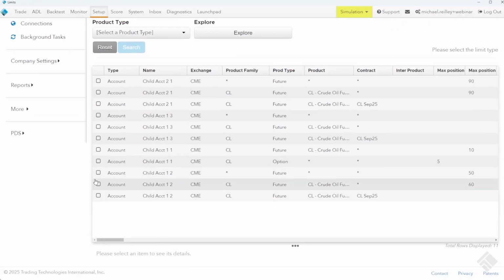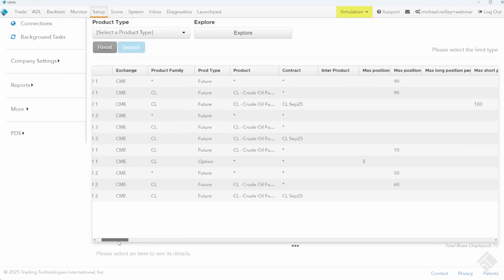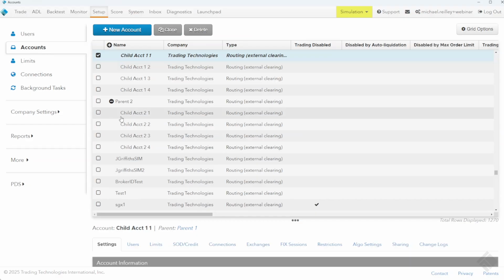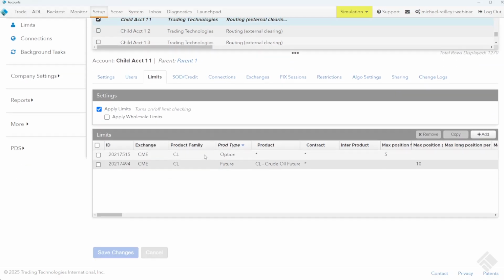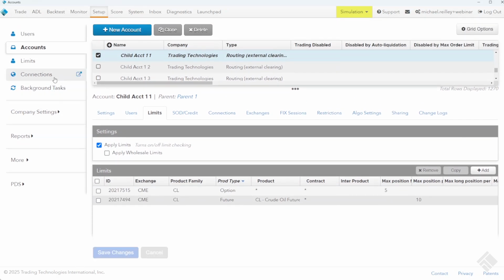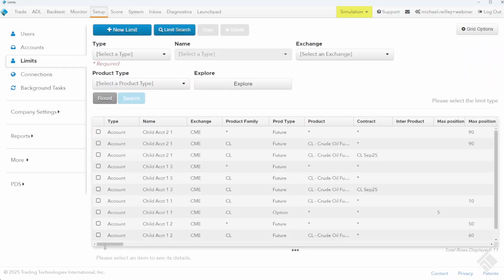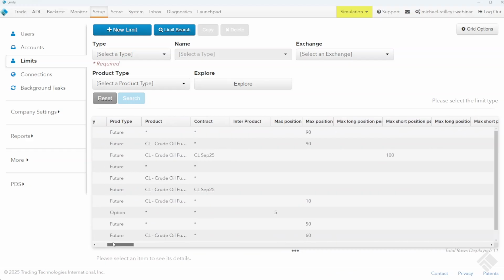So all the limits that I have placed on those various accounts. So we can see the type, account, name, exchange, product family, and so forth. If I start to scroll out, we're really looking at the same kind of display that we saw on the particular account limits tabs. So as I scrolled out here, we could actually see the various columns. So the vertical display becomes horizontal here. And we're really looking at the same display that we see on the accounts here in the limits section. So we can scroll out, see all that information.